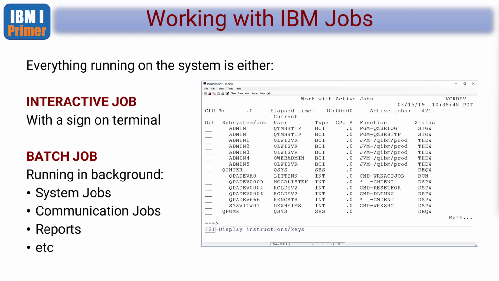Interactive jobs will call programs in a sequential order. Think about an order entry process where you enter the customer and then go and create an order header, then manually input the order lines. Batch jobs simply mean things that run in the background. They're broadly split into system jobs, communication jobs, and queued background jobs.